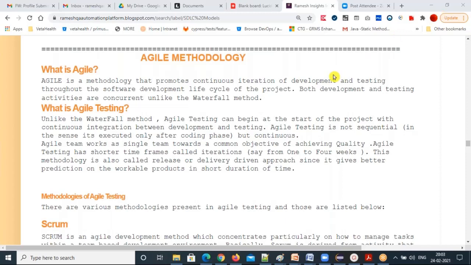So what is Agile? Agile methodology is very famous nowadays. Almost 90% of the companies are following this Agile methodology. Agile methodology is a continuous iteration of development and testing throughout the project development. Both development and testing activities are concurrent, unlike the waterfall model. So it's not the same as a waterfall.